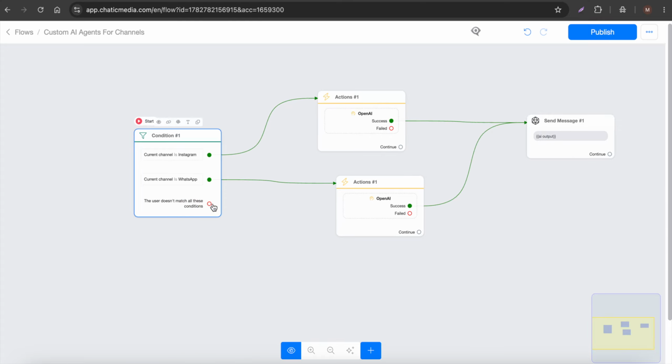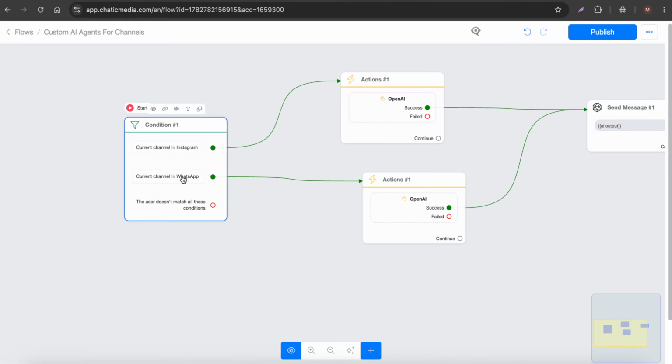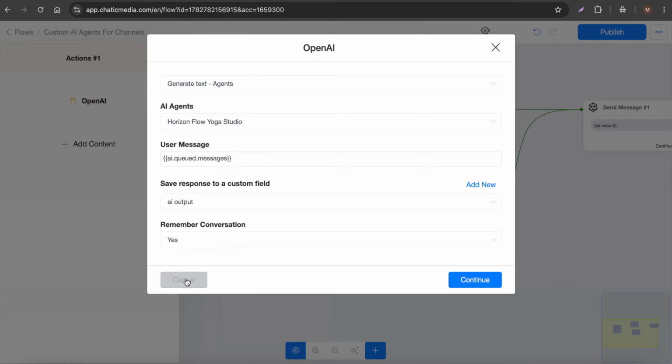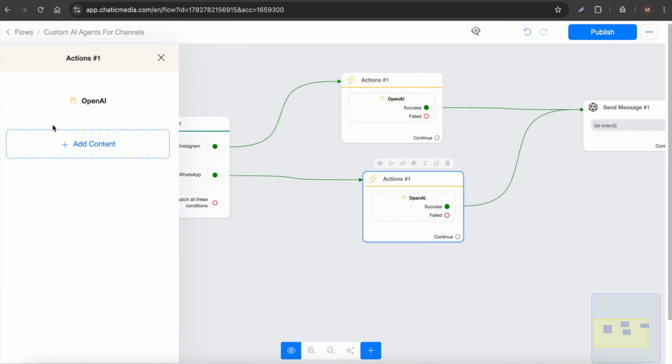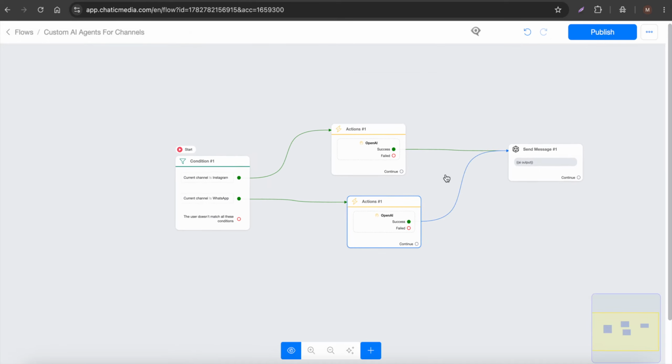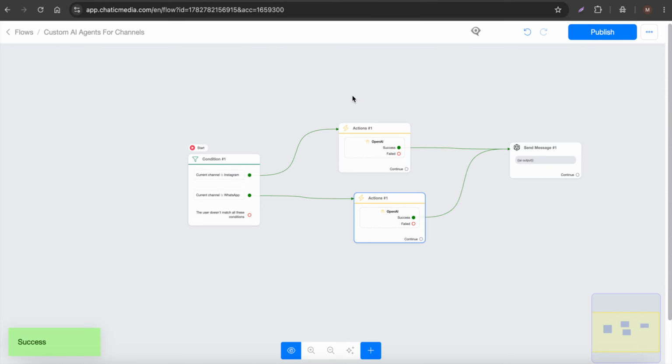For example, in Messenger, I don't want to send any sort of messages, so it will work only for Instagram and WhatsApp. For Instagram, we have this AI agent about a yoga studio, but in WhatsApp we have a different AI agent which is about the HVAC solutions. All right, so let me publish this one. The flow name is custom AI agent for channels.